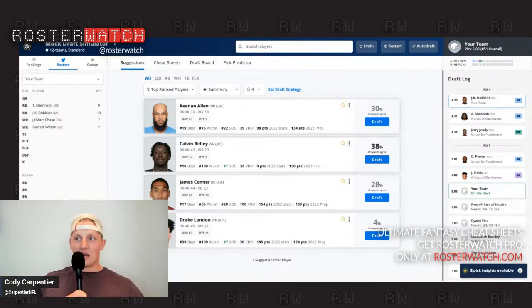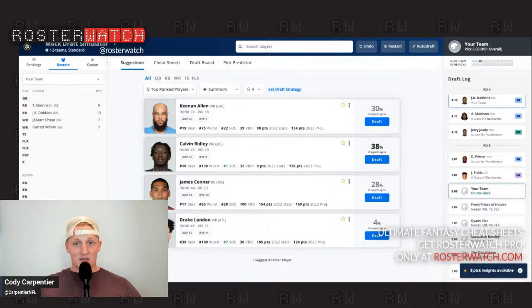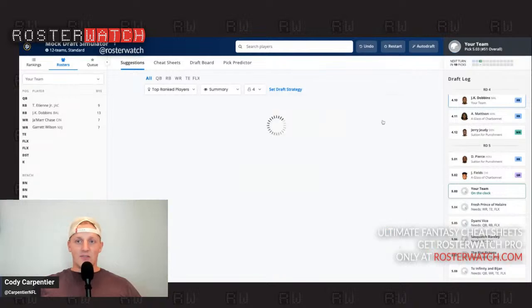Again, we just took J.K. Dobbins at the 4.10. I have Etienne and J.K. Dobbins at running back, Ja'Marr Chase and Garrett Wilson at wide receiver, and the Ultimate Draft cheat sheet says take Keenan Allen. So again, we passed up on Austin Ekeler early on, and now we would have ended up having 2 Chargers had I taken Ekeler. So I'm going to go ahead and take Keenan Allen right here, giving us a Charger.